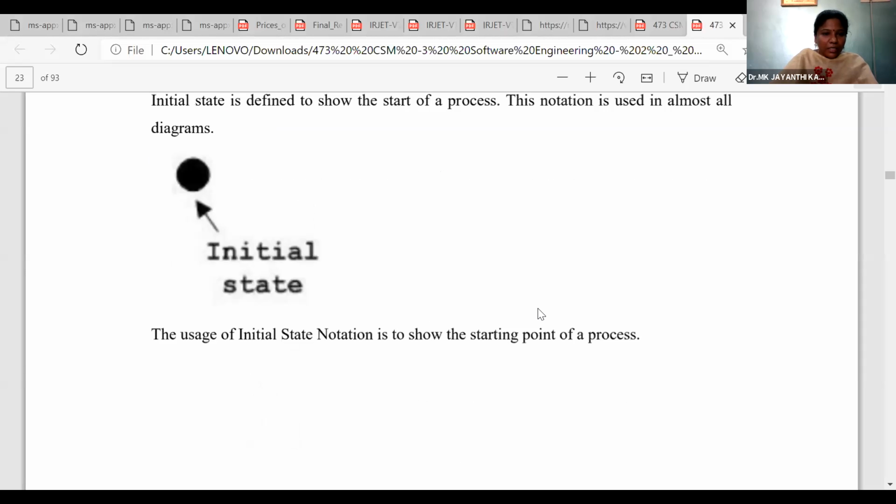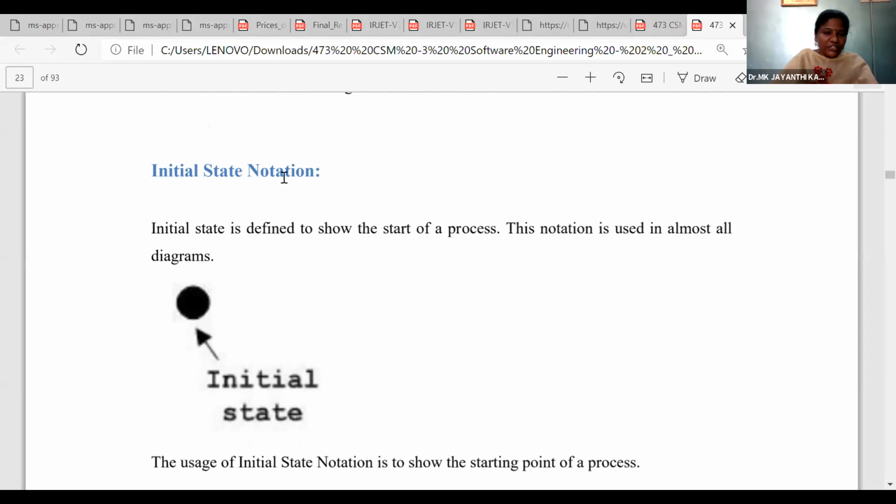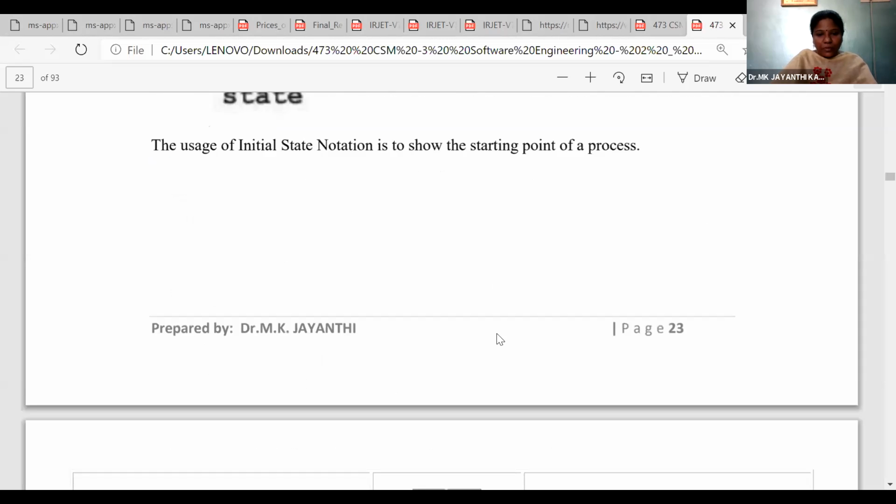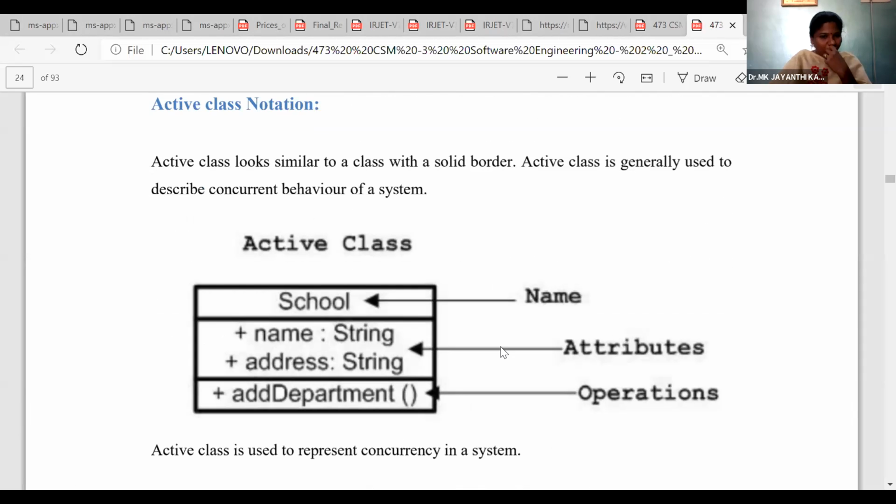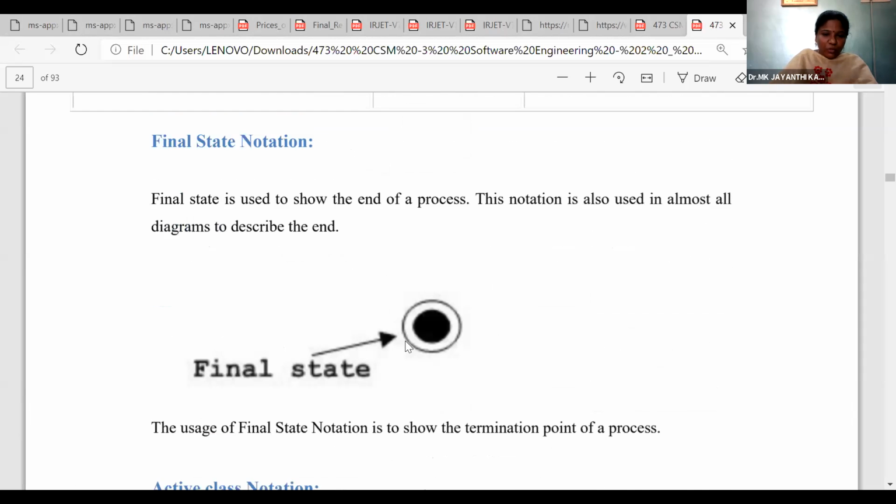We are using another notation called the initial state notation. The starting state of the state diagram as well as the activity diagram is the initial state. This is the symbol used for the initial state. In the activity diagram, we use one more special symbol called the final state. The end of the process, state or transaction is represented using the final state. This is the notation: two circles, where the inner circle is solid.